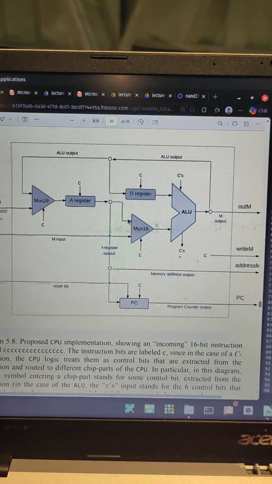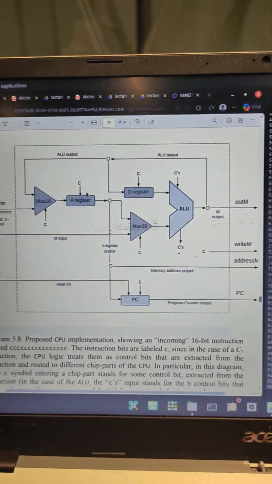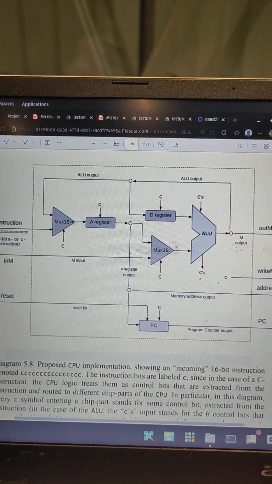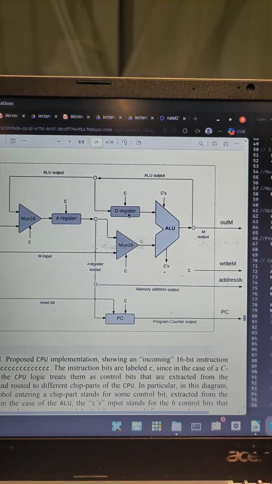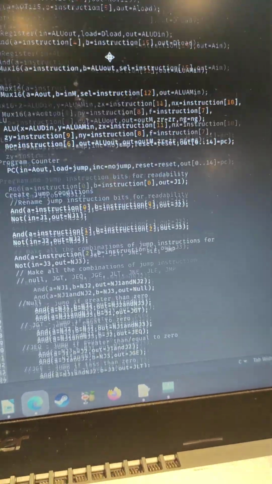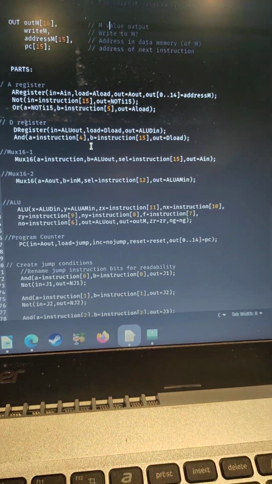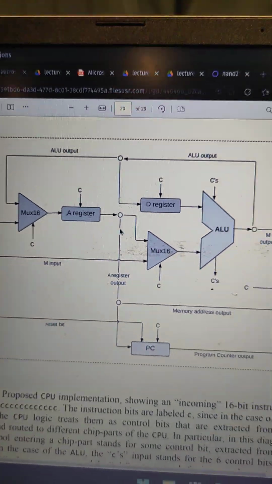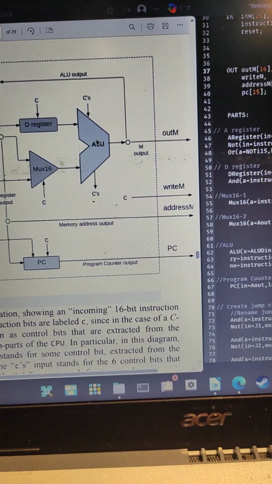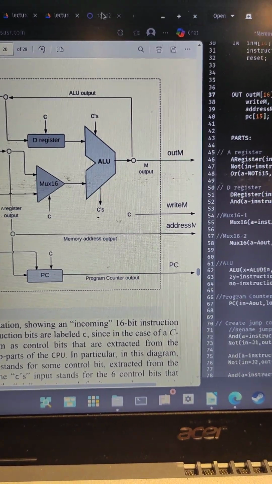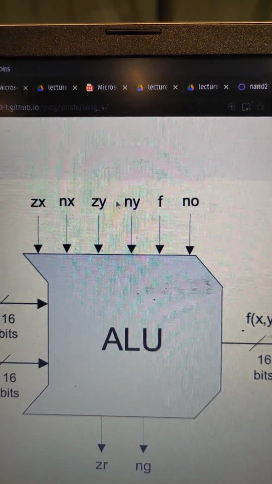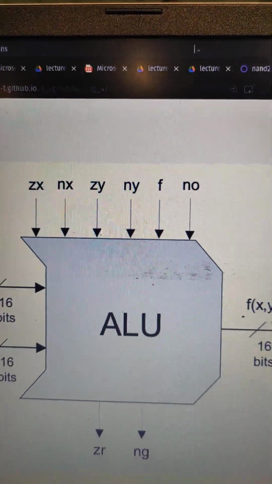So I just did it one pin at a time. I started throwing in the muxer, the A register, the D register, the ALU. I just started adding these into my programming and then connecting the pins one by one. The pins that are obvious, just connect those. And then the ALU control bits, those are actually easier than you would think. They go in right here at the top of the ALU, all these different control bits.